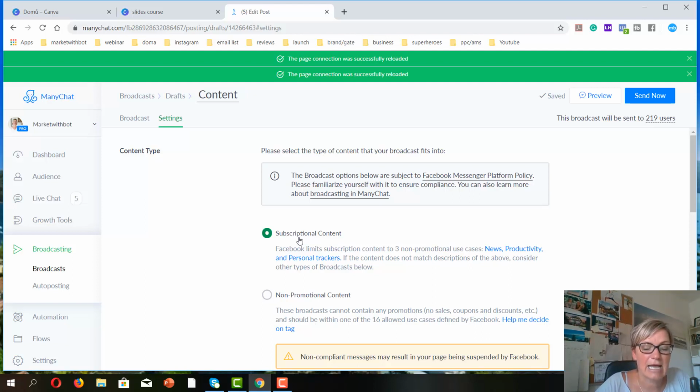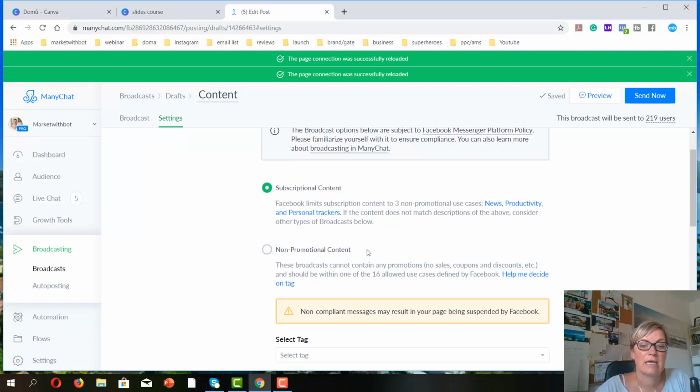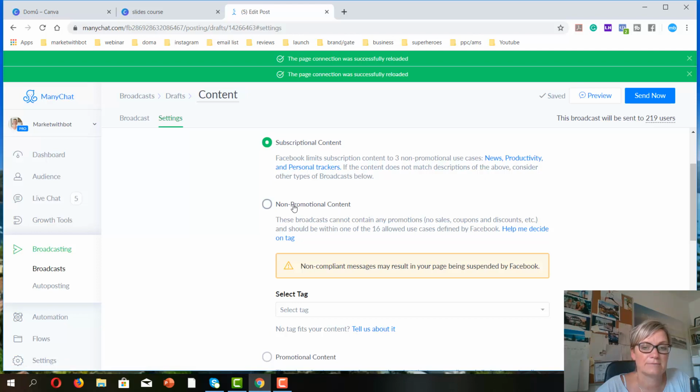It's getting harder and harder, so I can't promise anything, but I can at least direct you and help you out. So if you get the approval, you can then send subscription content, i.e. non-promotional content, anytime you want. That non-promotional content should be news, productivity or personal trackers or tracking kind of messages. So just bear that in mind. If you are not approved, you will not see this as your option at all, and you will only see this non-promotional content option here. So you would tick this.